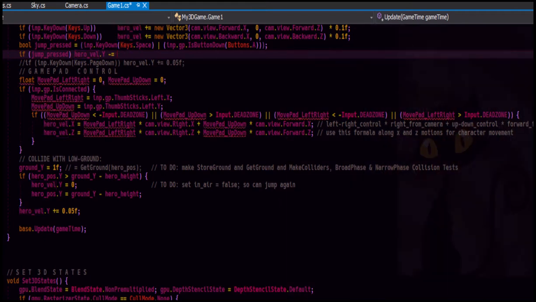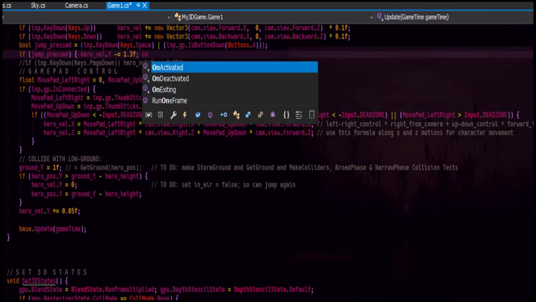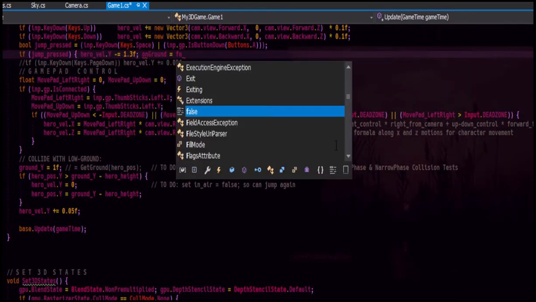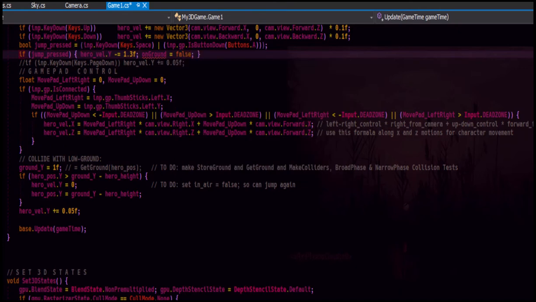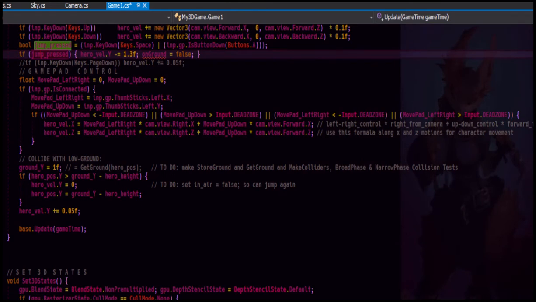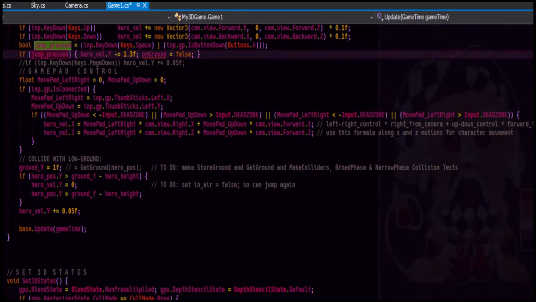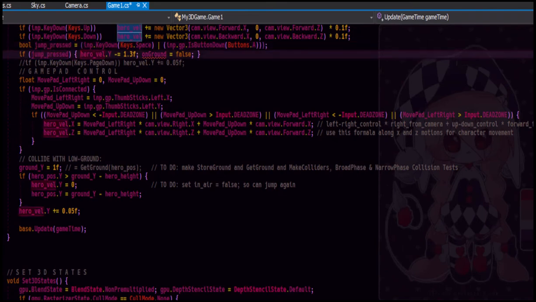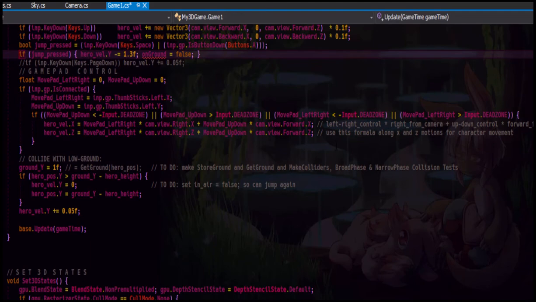Alright, so I'm going to say minus 1.3, and let's make a boolean called on ground, and we're going to say false. So that way we know whether or not we're on the ground, whether or not this jump is actually going to work. So if we're not on the ground, we can push the button and do something else, like a double jump. Just depends on what you're doing. Well, I'll add that logic later maybe.